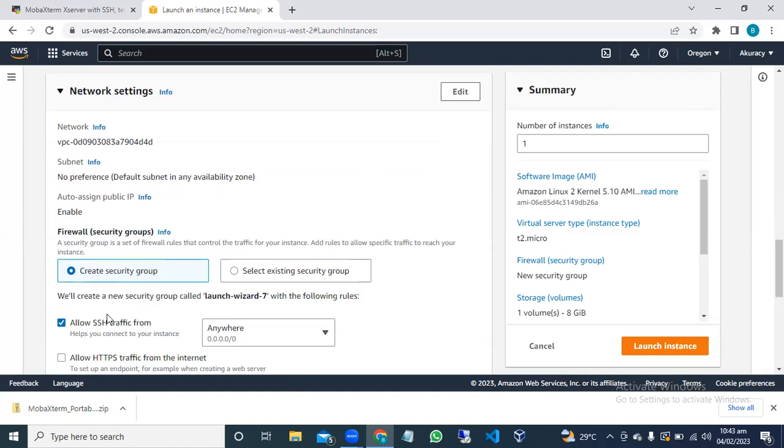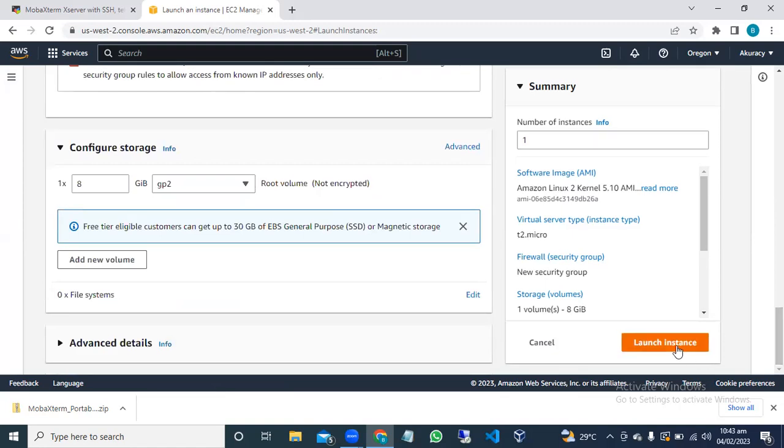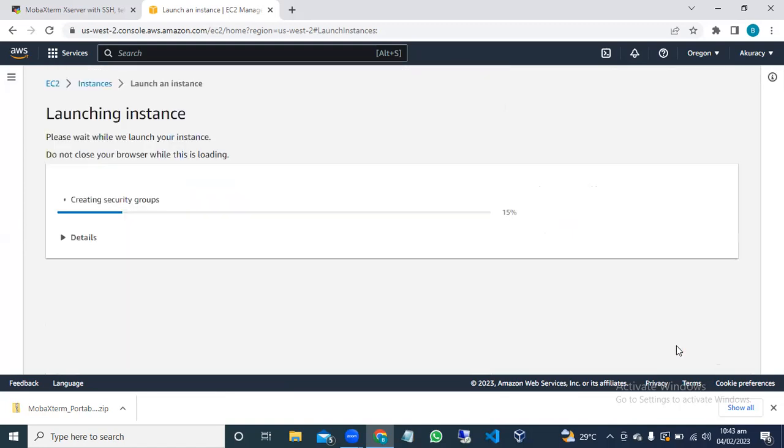Then security, just leave it like that. Automatically, if you are spinning up Amazon Linux, this one will be ticked. But if it's not ticked, you go ahead and tick it, which is Allow SSH traffic from anywhere. So that is it. Just go ahead and click on Launch.